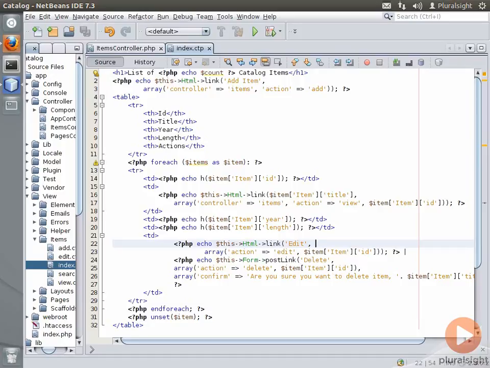You'll notice this link differs from the edit link. My edit link is a straightforward link to an action, where my delete link is actually a form post. With this post link method, we can also pass in a confirmation which prompts the user to make sure that they actually would like to delete the item that they've selected. We'll go over more of this in our view module.